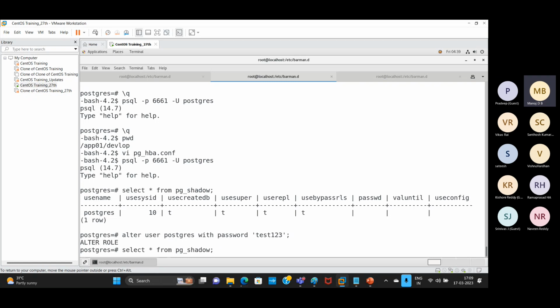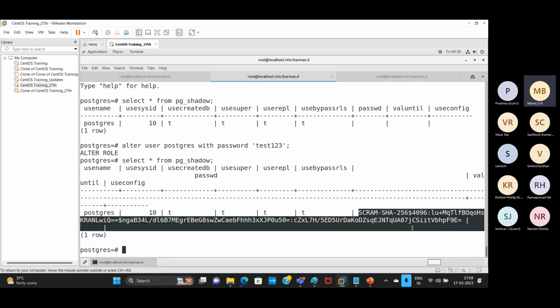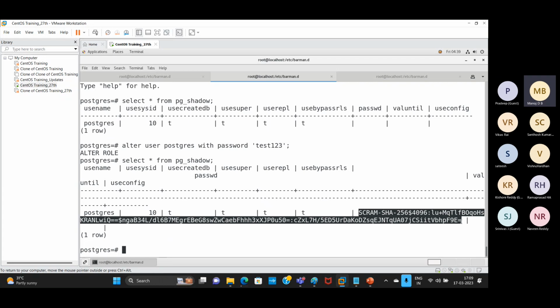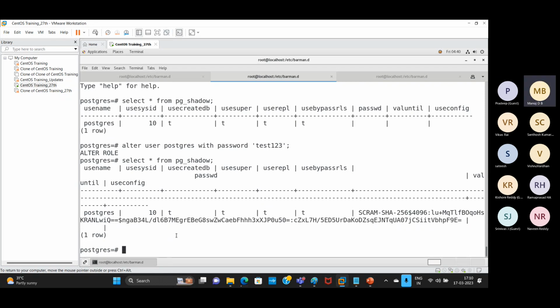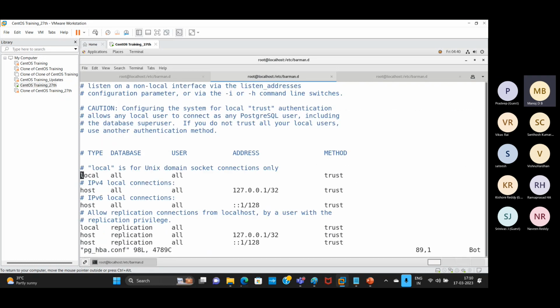See now, if you check pg_shadow, the encrypted password is available in pg_shadow. See here. And also, what I'm going to do is change the authentication type for every user. I'm going to change the authentication method to md5.